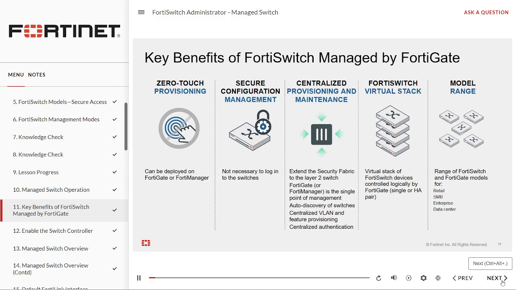Managing FortiSwitch devices using FortiGate offers the following important key benefits. Zero-touch provisioning. When you connect FortiSwitch to a FortiGate interface with FortiLink enabled, FortiGate automatically discovers and provisions FortiSwitch. If you use FortiManager, you can also achieve zero-touch provisioning by configuring the FortiGate settings on FortiManager.